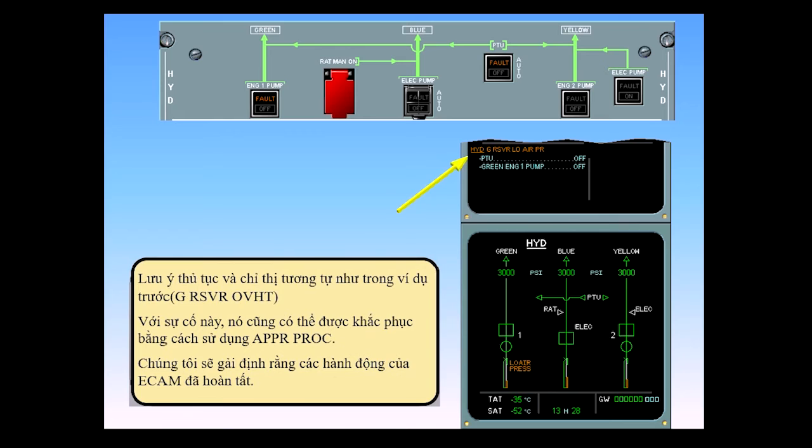Notice this procedure and the indications are similar to those in the previous example, green reservoir overheat. With this malfunction, it is also possible to recover the system using the approach procedure. We will assume the ECAM actions are complete.